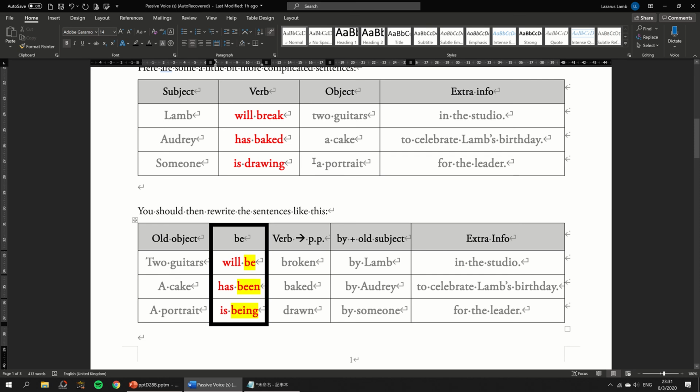And this time we're using the word been here. And someone is drawing a portrait for the leader. How are we going to change it? We're going to change it to a portrait is being drawn by someone for the leader. Again, if you don't like the doer of each of the sentences here, you can just forget about them. Two guitars will be broken in the studio. It's absolutely fine. So this is the fundamental knowledge of passive voice, and you are going to continue with the exercise.